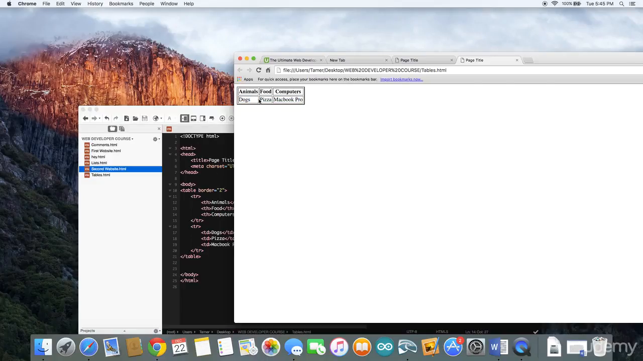Now, if you've ever worked with Excel, or if you've ever done anything with data cells, you know that sometimes cells can occupy multiple cells. So for example, let's say we wanted to have 2 categories, and we wanted to have one item that spans across 2 of these table headings. We can do this either through row span or column span.